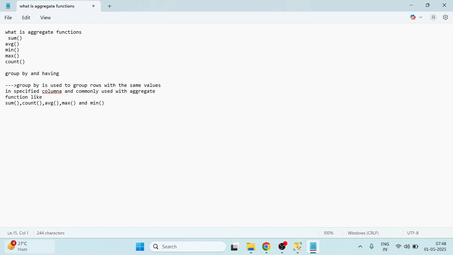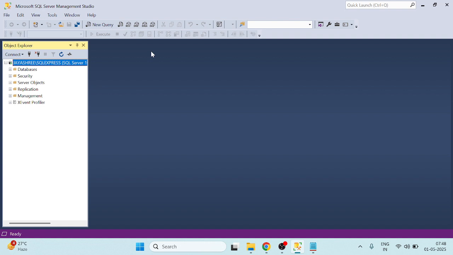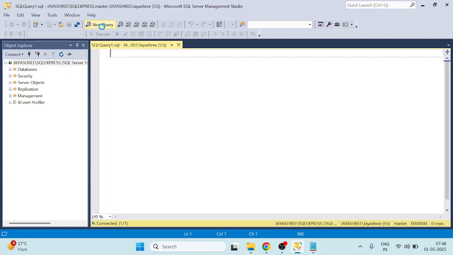So first, what we need to do here is create the table first. So tell me, Rohan, how to create the table.